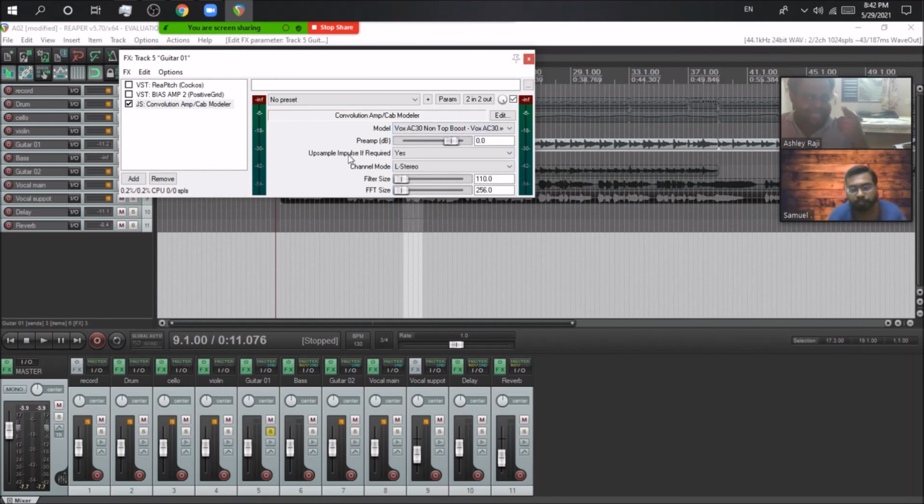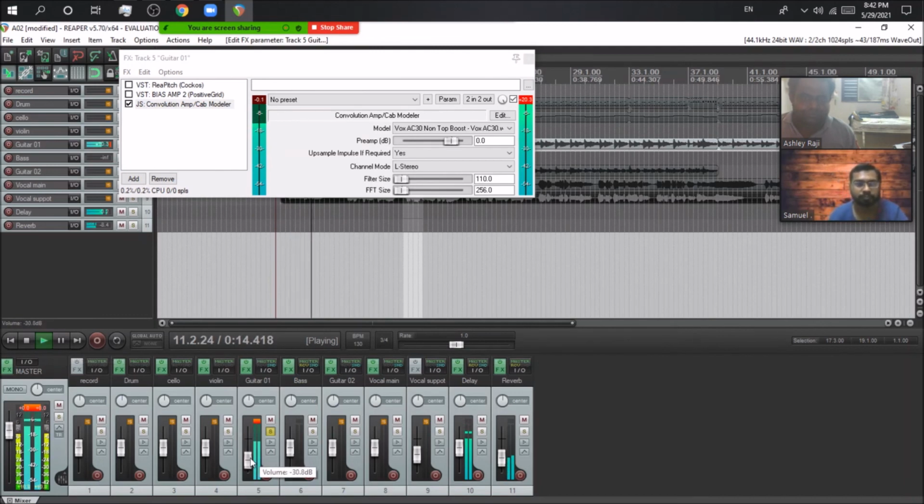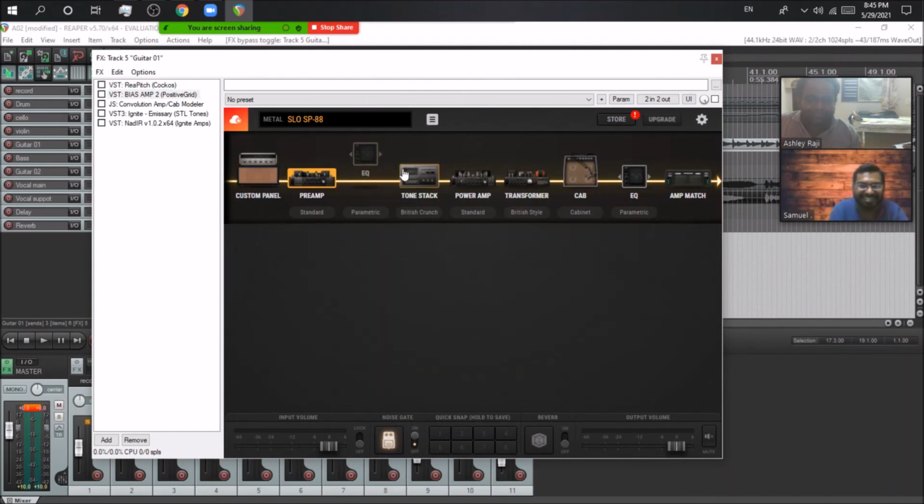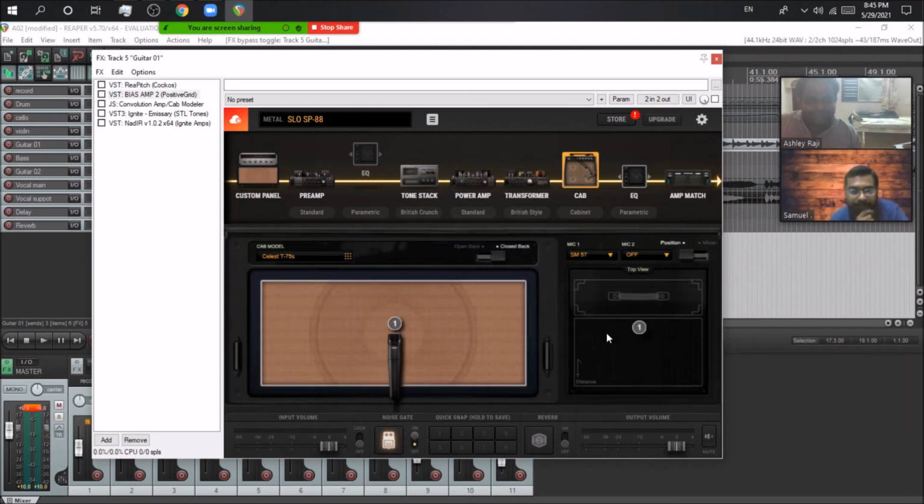Technically, what Bias Amp is doing is simulating an original amplifier. Basically, either use this only. Bias Amp is the coolest. We love it. इसके अंदर ही बहुत सारे cabs हैं. You will love the cabs.